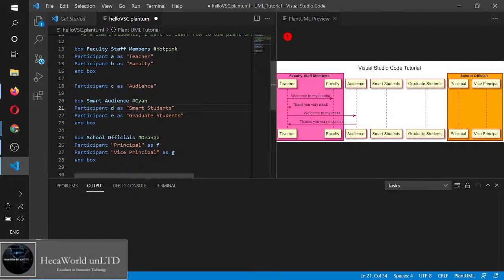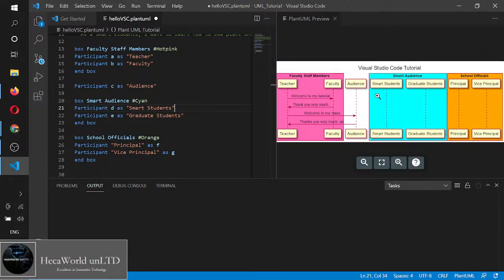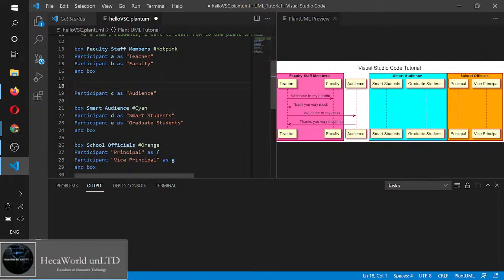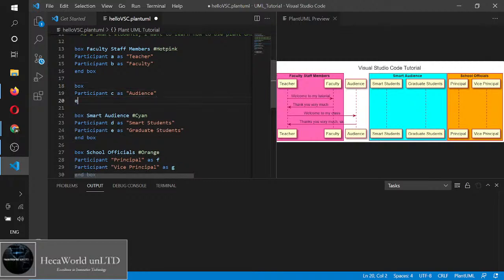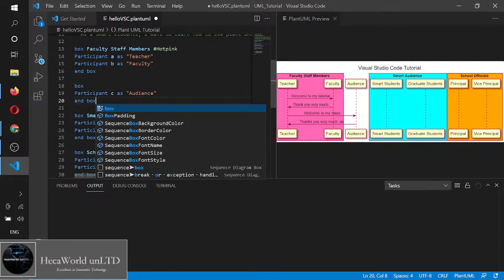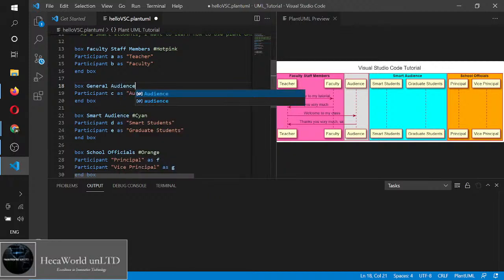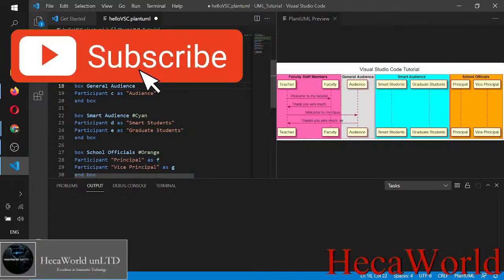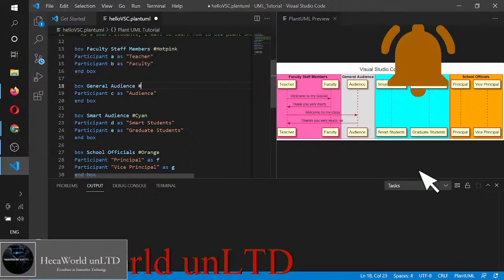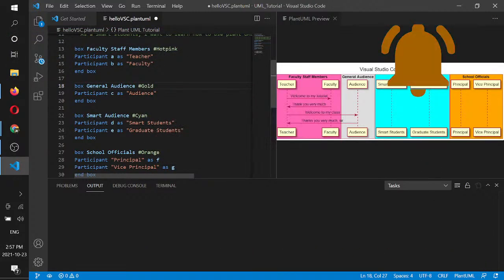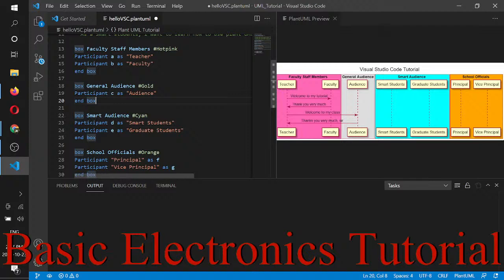All right, so that will be smart audience, and then general audience will just be audience. So let's create another box here. You can have as many participants as you want within each box. And then we're just gonna give them general audience, and we'll give it a color if we want. We don't have to, but if we want to, what color? Let's give them gold.